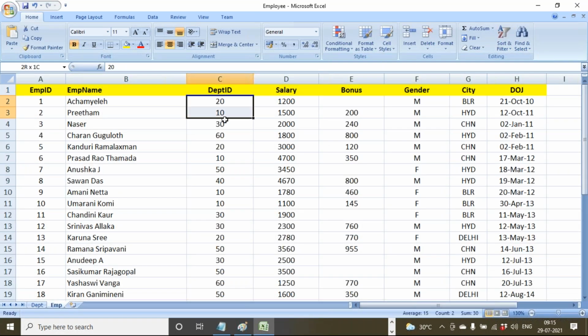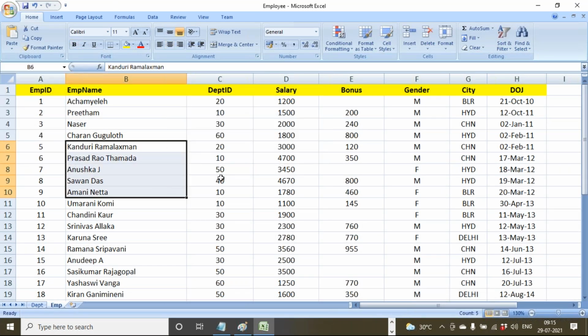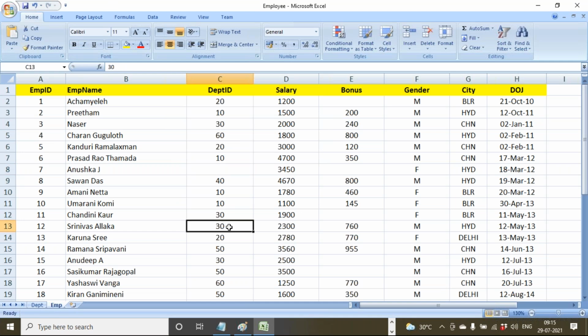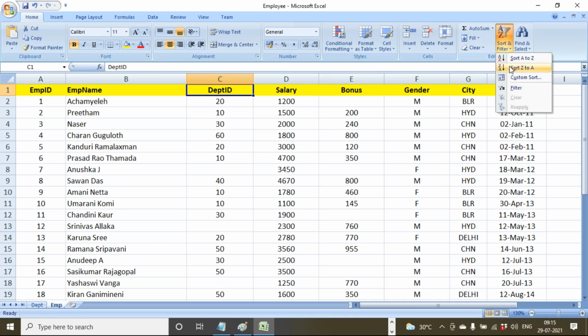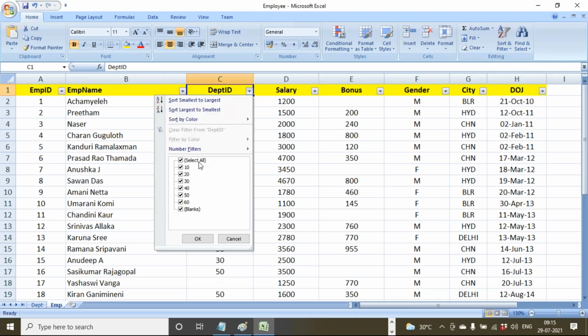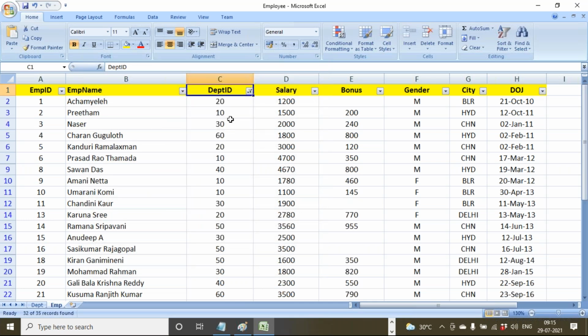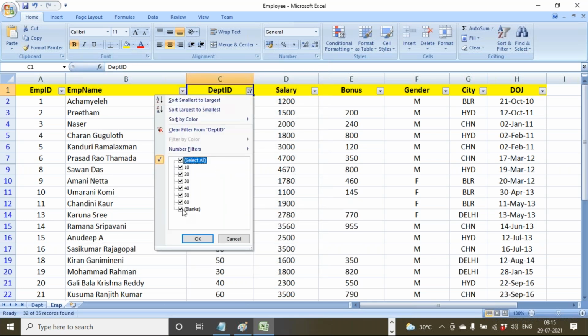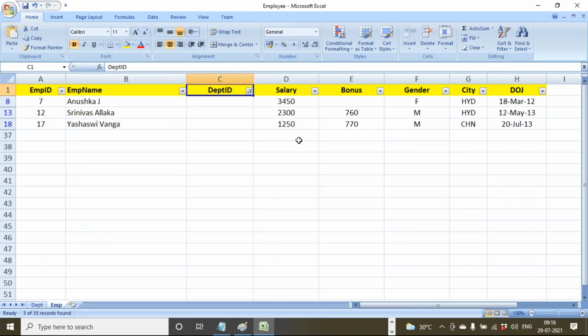And some of the employees are here. Let me remove these numbers. What is the meaning? These employees are working and this is unmatched data, right? When you go and filter it, you're going to get 10, 20, 30, 40, 50, 60 and blank also. So these people do not have a department, so these guys are not working anywhere. Clear? So this side we have unmatched and this side also we have unmatched.